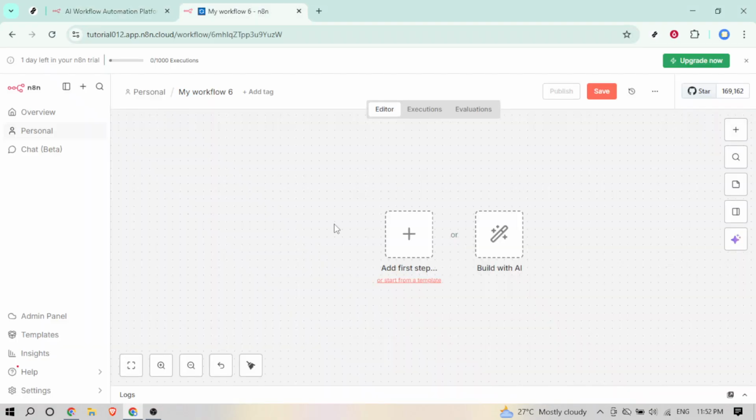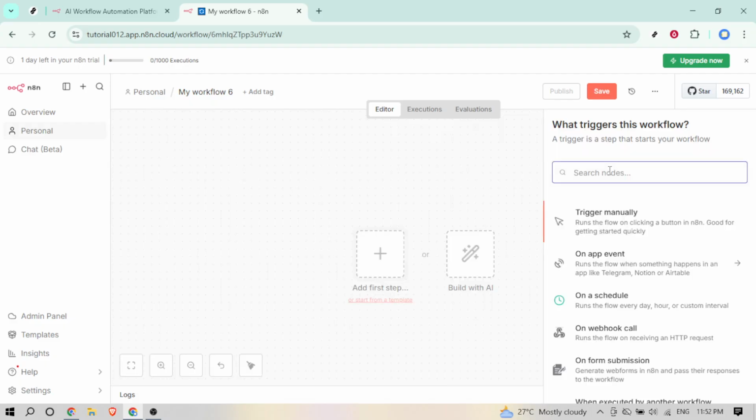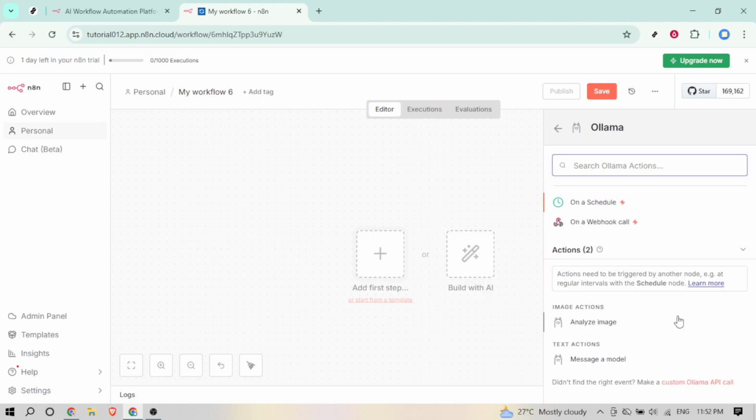On the canvas, click the plus icon to add your first node. This icon usually appears near the center of the canvas or in the left toolbar. A panel will open that lets you search across all available integrations. In the search bar, type Ollama, then click the Ollama node to add it to your workflow. If you don't see it, make sure your n8n version is up to date or that your instance includes the Ollama integration.